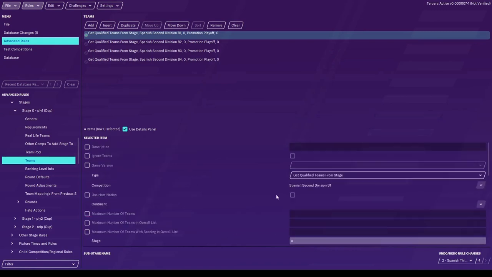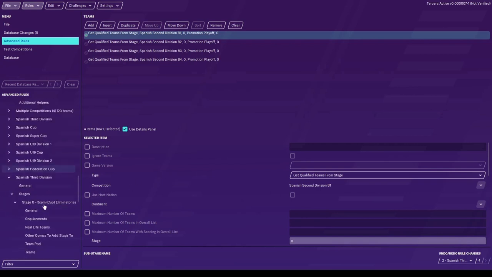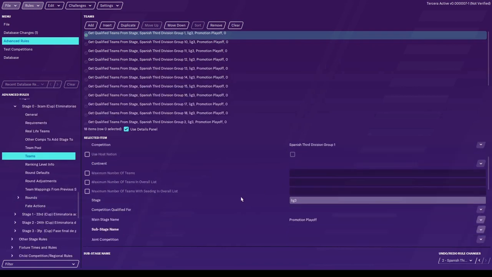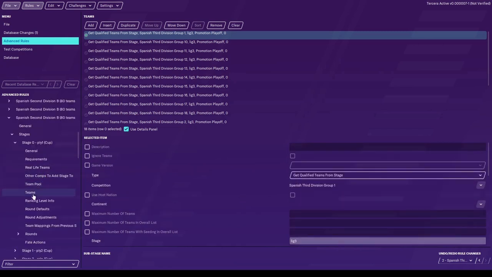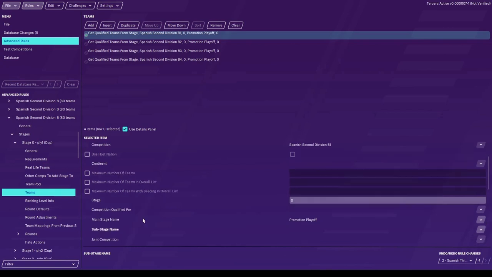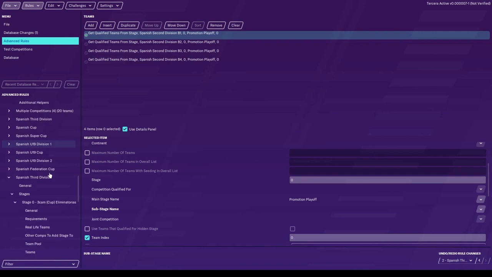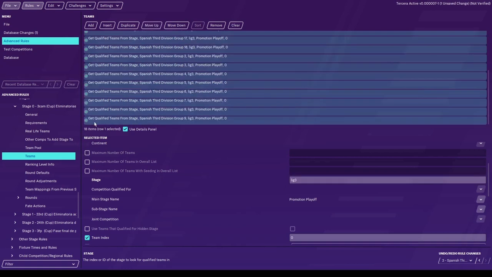Team index, stage, description, get qualified teams from stage. Competition, Spanish Second Division B1. Spanish Third Division Group 1. Get qualified teams from stage. Team index. Stage. League 3. What teams? Oh, stage. No, team index. Stage. Maybe the stage. This isn't. League 3 is 0. So let's choose all of this and set that to 0.